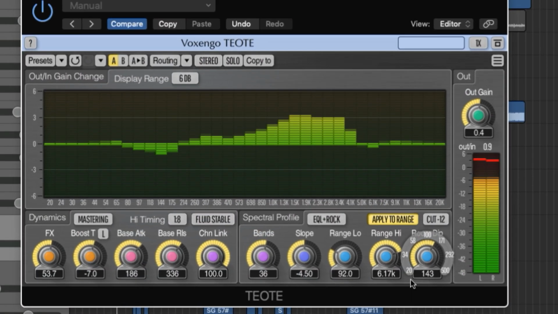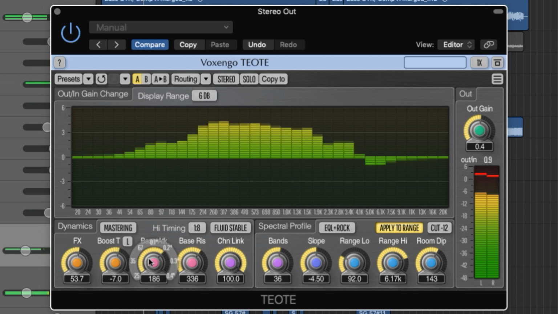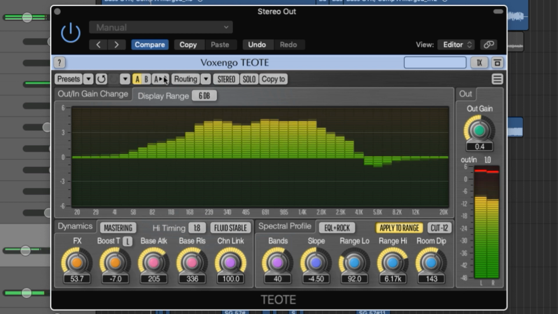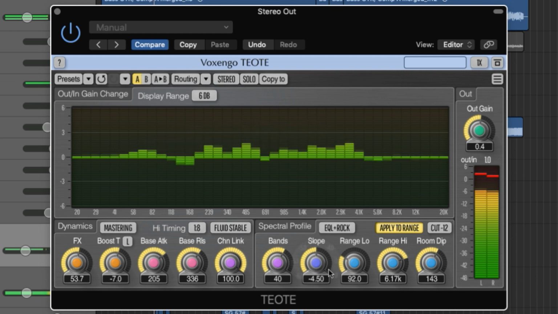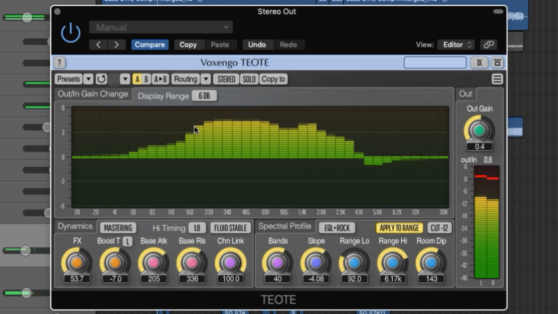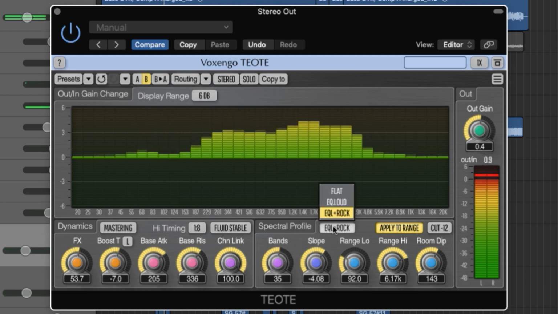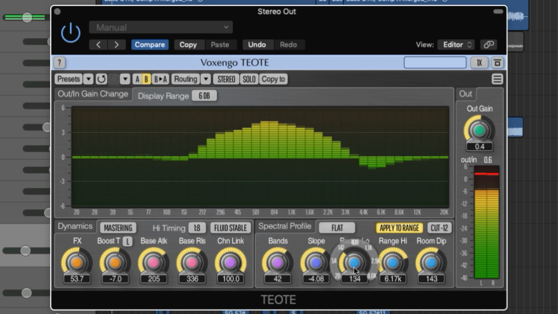TEOTE is a smart plugin that can seem subtle at first. Spend a little time with it to understand exactly what it is doing to your material, and don't try to overcompensate to force it to deliver obvious results. Utilize the AB switch and try different adjustments to the profile, and you'll quickly see how TEOTE can benefit your projects in numerous ways.